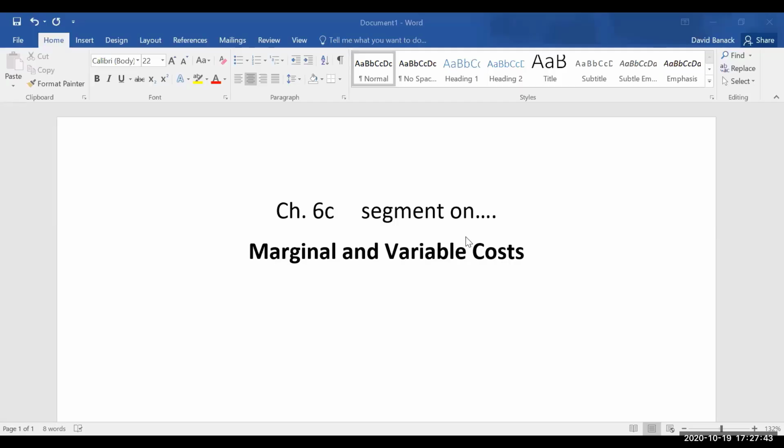Hi, everyone. Welcome to another segment in Chapter 6, a firm's production decisions and costs in the short run. In this section, we're going to take a closer look at something called marginal and variable costs.